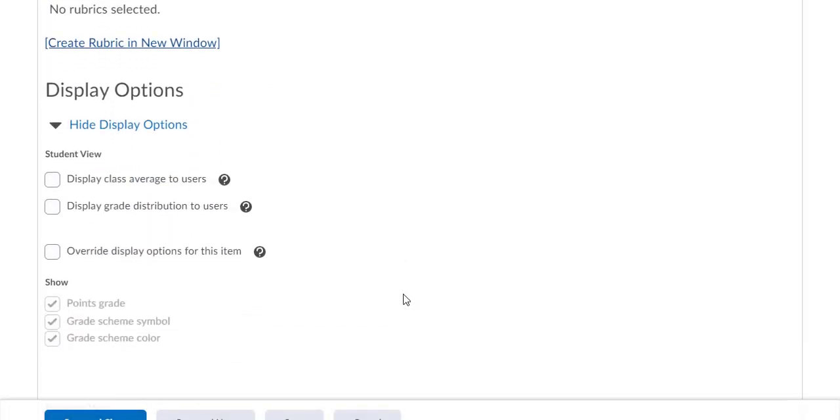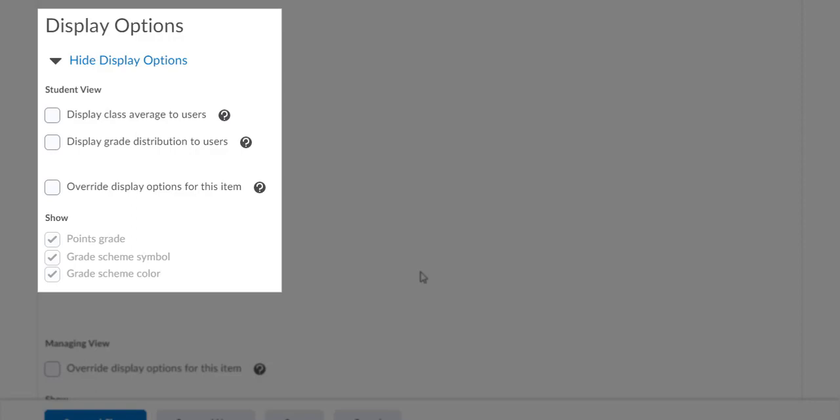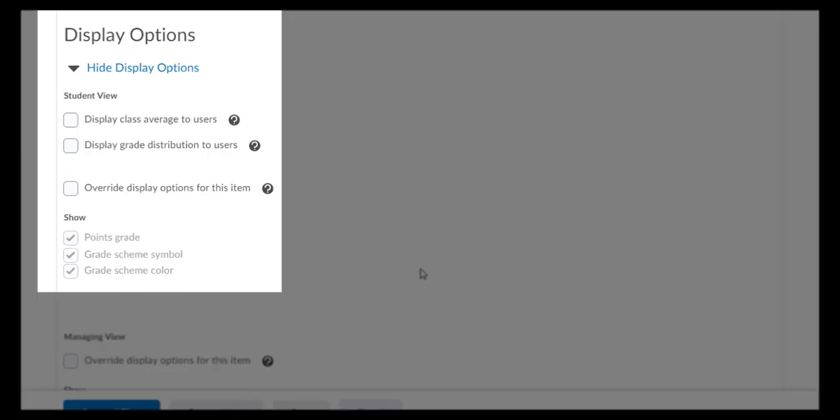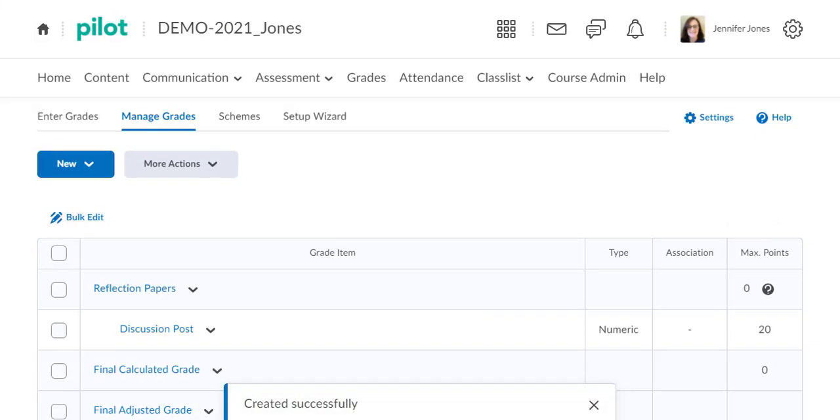Similar to setting up grade categories, you can establish display options for whether students are able to see class averages and grade distributions, and also the way grades are displayed to students, whether by point, symbol, or color. Save and close, and you have set up a grade item underneath your category.